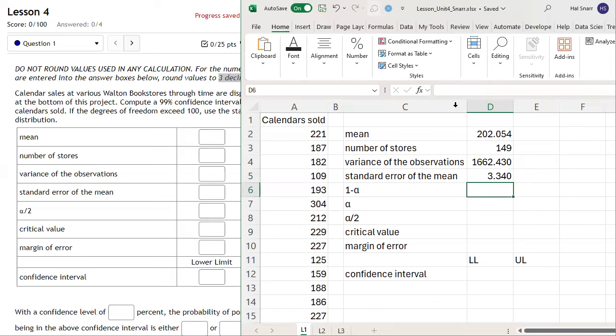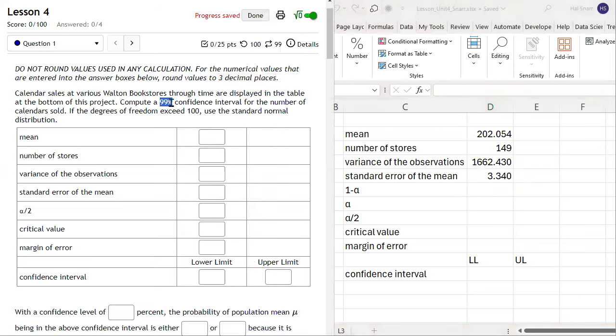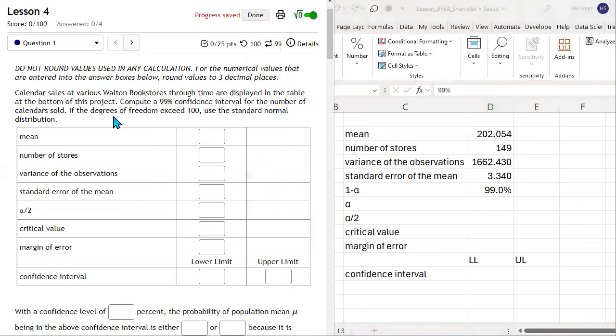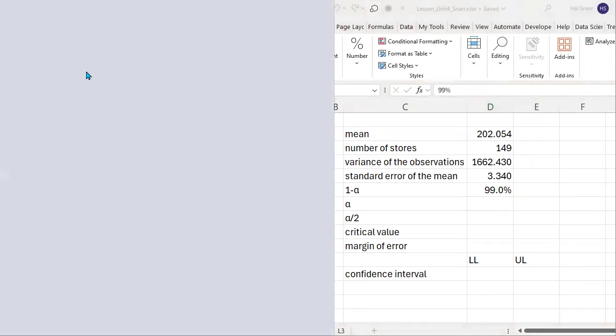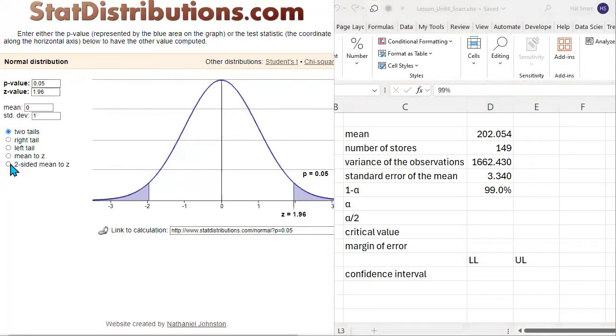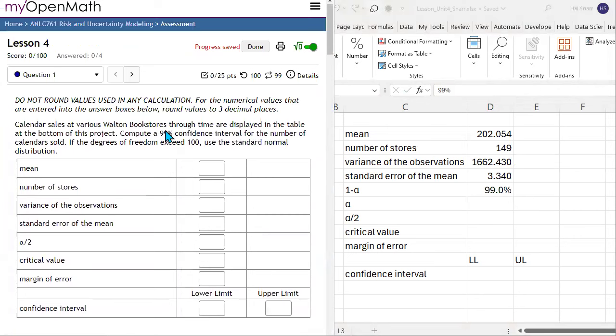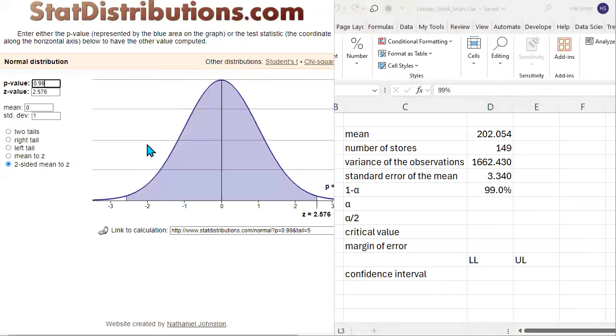Confidence level is 99%. I'm going to type that right here. I'm going to type it as 99%, which ends up being 0.99. So I'm going to convert it to a percentage. The 99%, what does that mean? If I go down to the bottom here and I click on statdistributions.com and I click on two-sided mean to z, and then I type 0.99 here, you'll want to type whatever is here. Mine's 99%. You might have 95%. You might have 90%. Whatever's here, you want to type there.